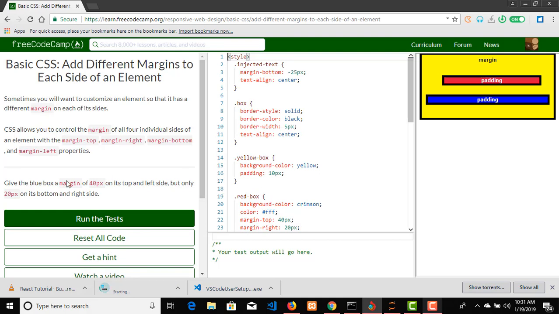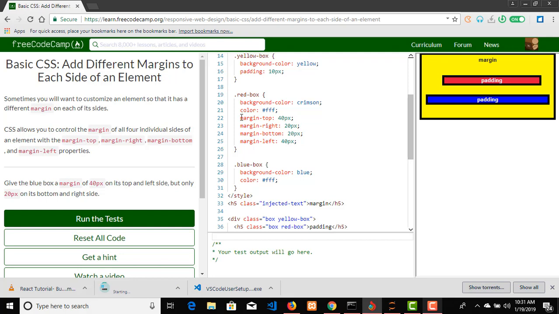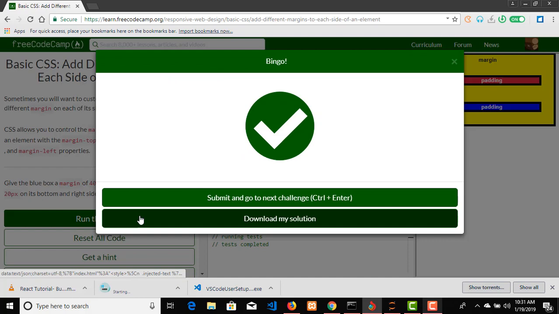Give the blue box a margin of 40 pixels on its top and left side, but only 20 pixels on its bottom and right side. So we're dealing with the blue box now, right? Yes. So I'll just copy this margin. Bingo.